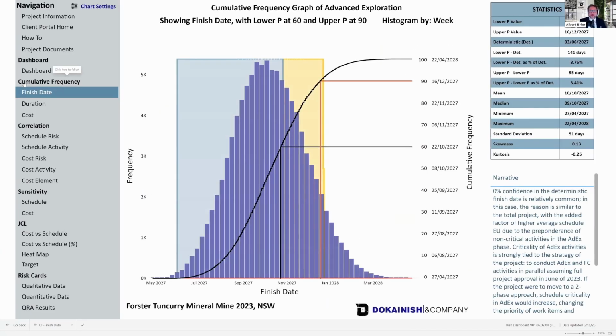This should look very familiar to anybody who has seen a risk output report before. It's your lovely histogram and cumulative frequency curve. Now this one, as you'll notice up at the top here, is advanced exploration showing a finish date, lower P60, upper P90. Those are the settings I chose earlier. So everywhere you go in this tool, those settings will be durable.